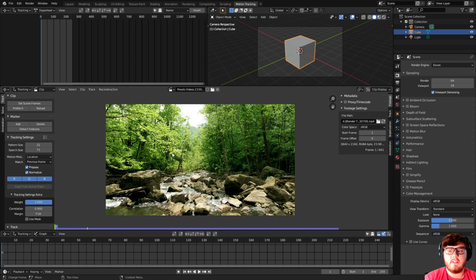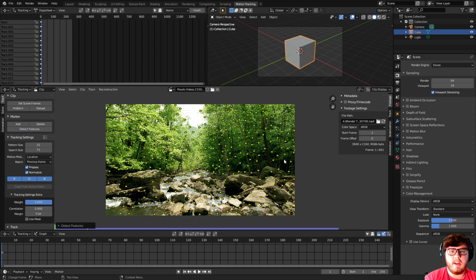Okay, so now that we have that finished, instead of playing around with all of these settings down here and then adding our own individual markers, we can actually have Blender automatically detect some features of the clip. So let's hit this detect features button. You'll notice that a lot of tracking markers pop up on the screen. Depending on your footage, you might not get as many tracking markers, but I got a decent amount, so I'm going to leave these settings alone.